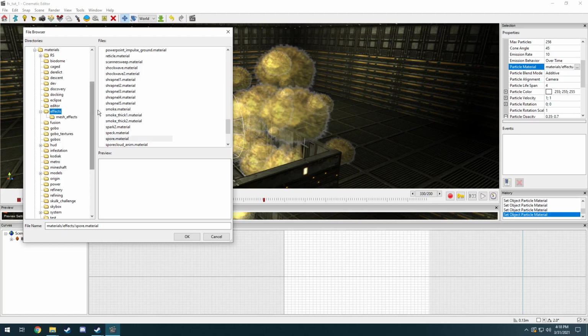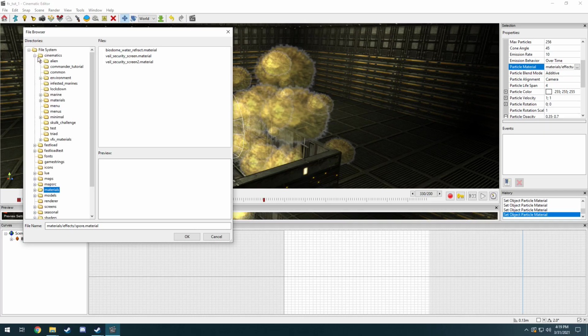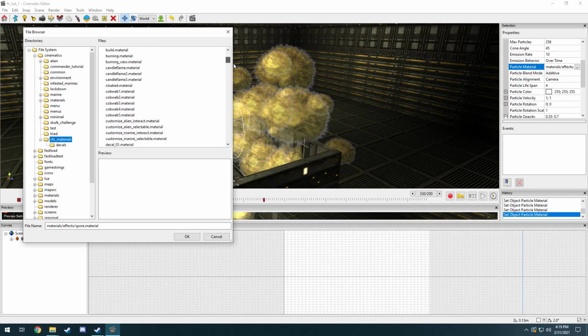Anyways, you won't really work out of that folder, but if you're missing something, or you're like, man, where's all the other stuff that I saw? I know this exists, right? Well, that's where it's going to be, is materials effects. But the majority of the time, it is going to be cinematics, VFX materials. That is the majority. It's where you're going to really work out of, for the most part.